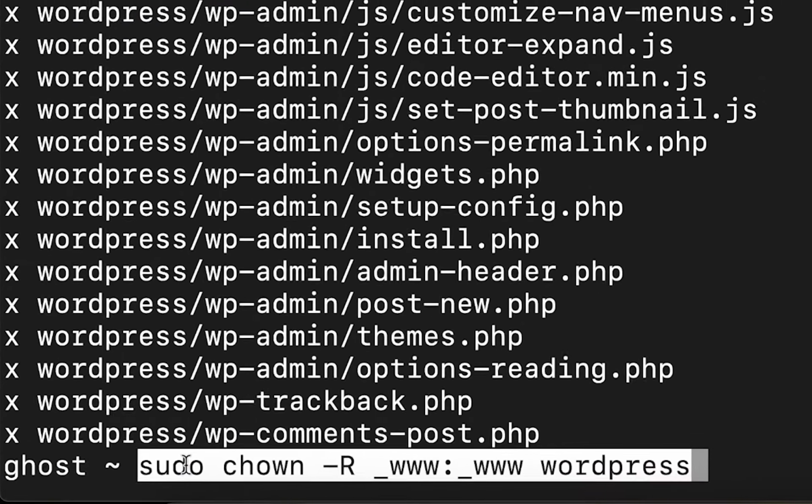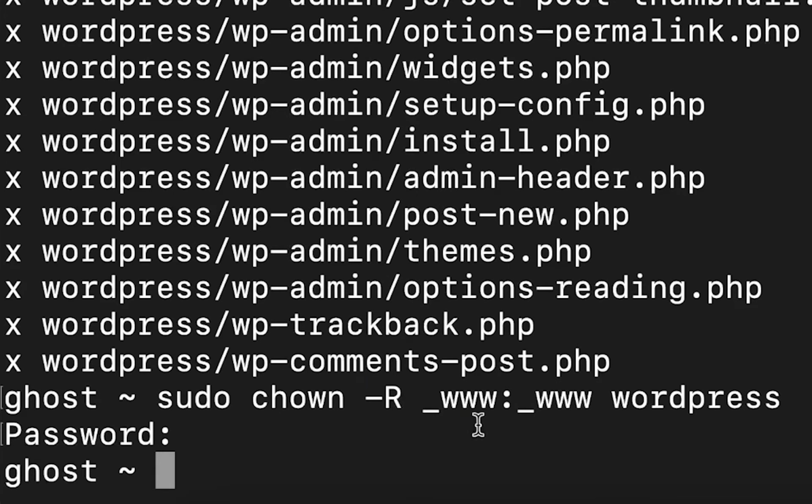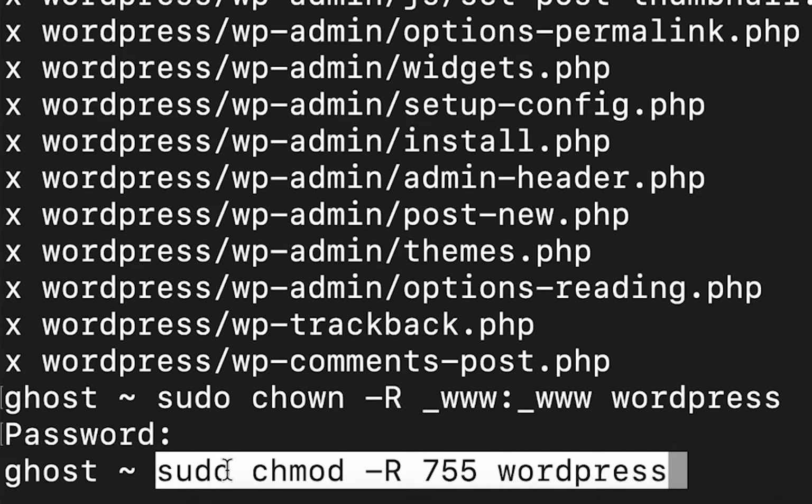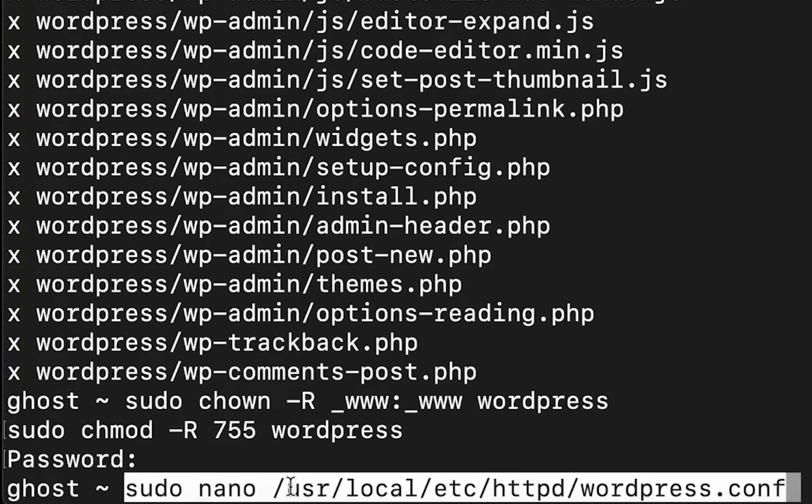Once WordPress is installed, type this command to change the permissions for that folder, and also copy and paste this command from the description of this video. Okay, our permissions are set. We are ready to add the WordPress configuration file.